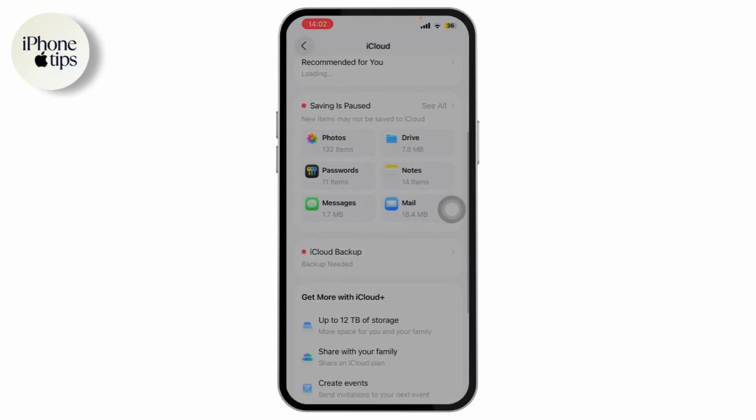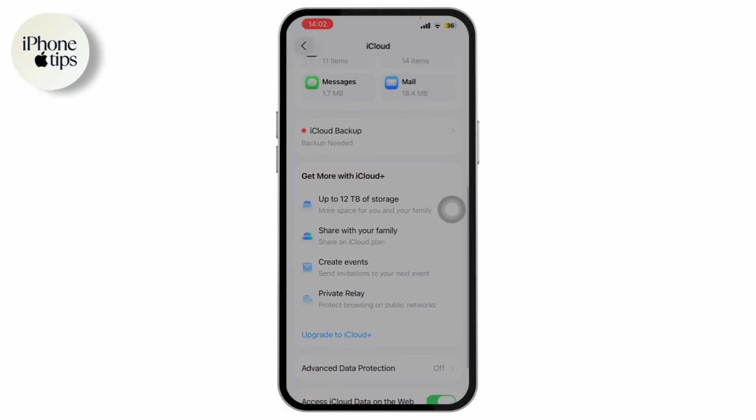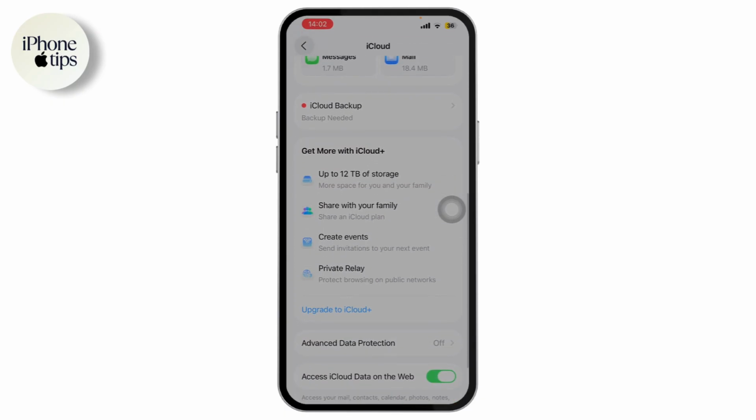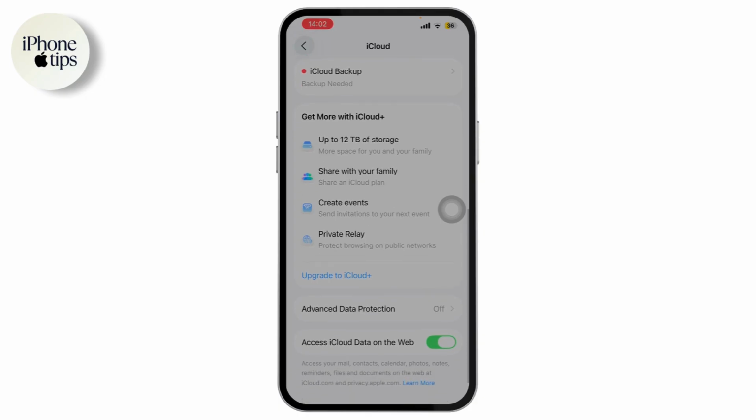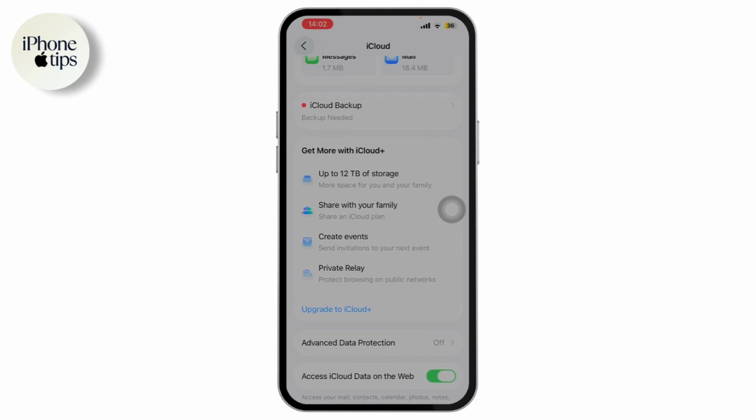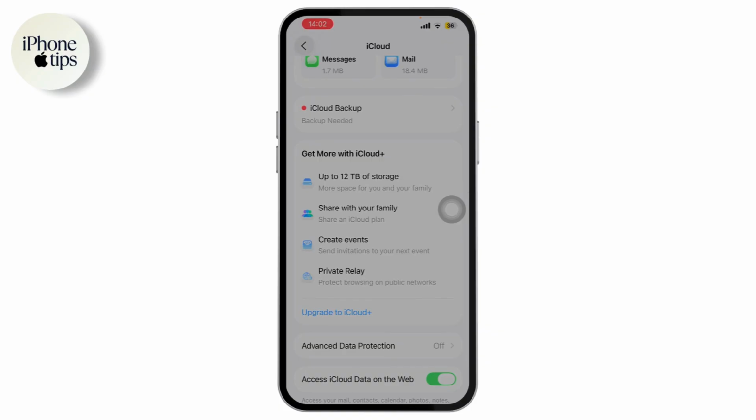From the iCloud, you need to just scroll down a bit, and under iCloud Plus features, you will have an option of Hide My Email. So you need to just simply tap on it, but before that, make sure that you have iCloud Plus features. Make sure that you've subscribed. If you don't have iCloud Plus, or if you've not upgraded to iCloud Plus, then you won't have that option. So once you find Hide My Email, you need to just tap on it.